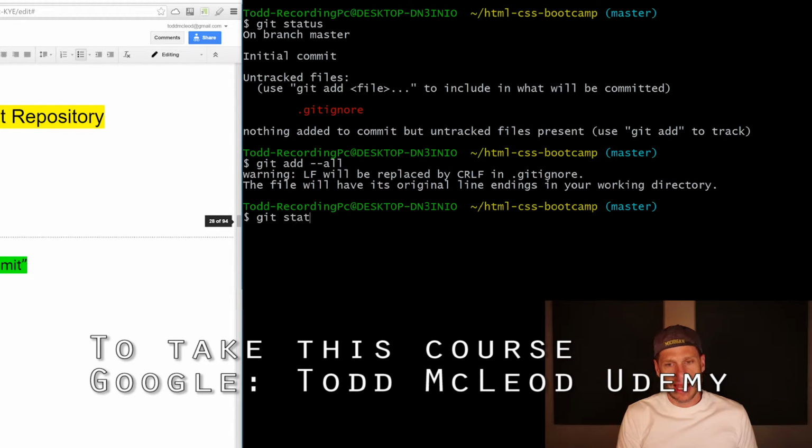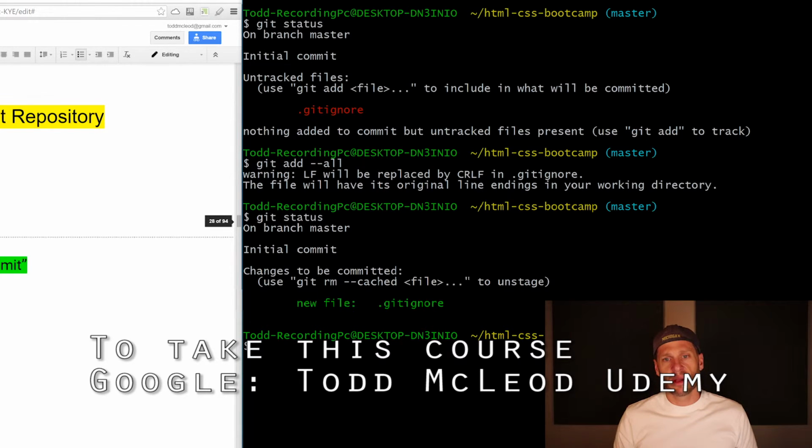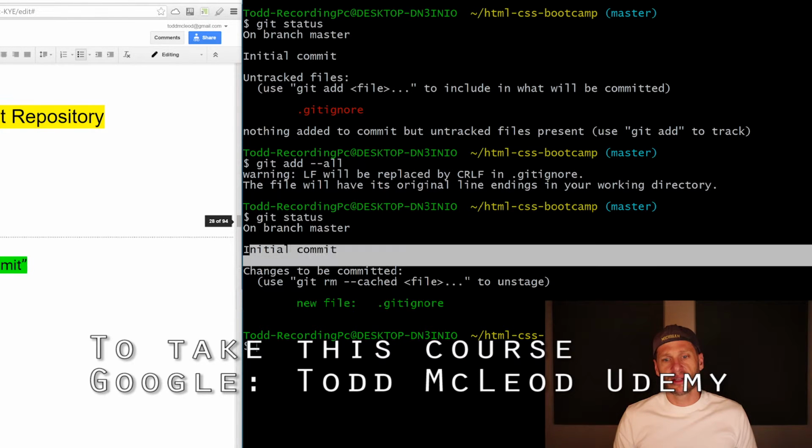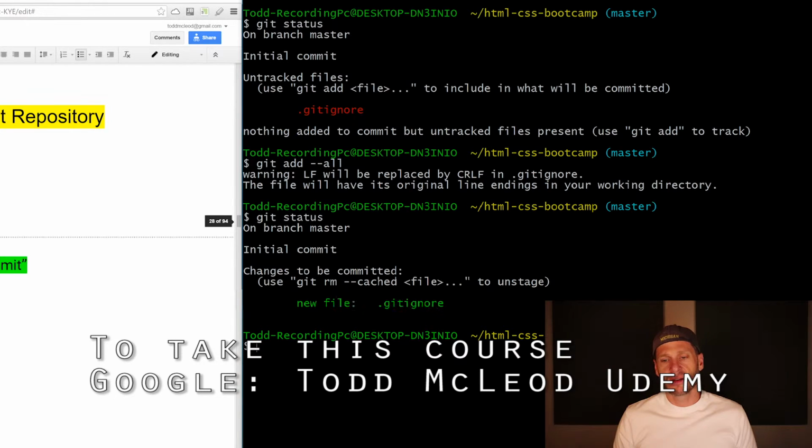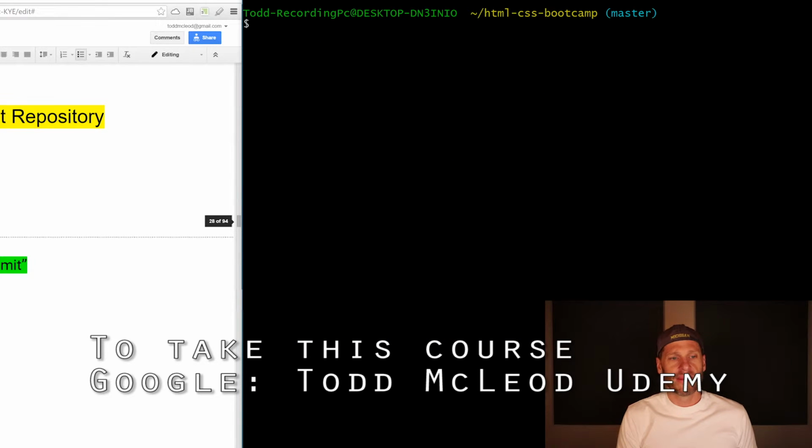So now if I do a git status, you'll notice it went from an untracked file showing in red to, hey, here's your initial commit, changes to be committed. There's a new file, .gitignore. So that's green. So that's now staged. That's in the staging area, the staging index. So I'm going to clear that out.